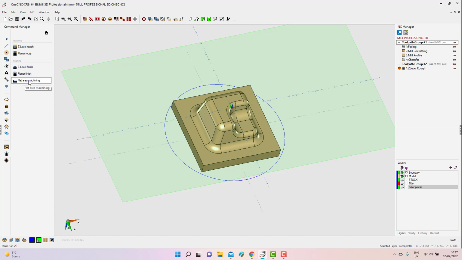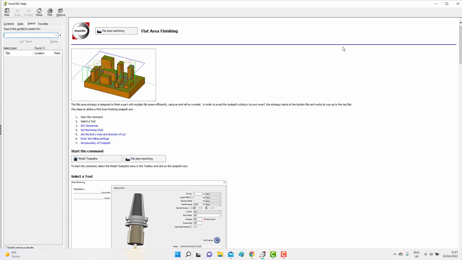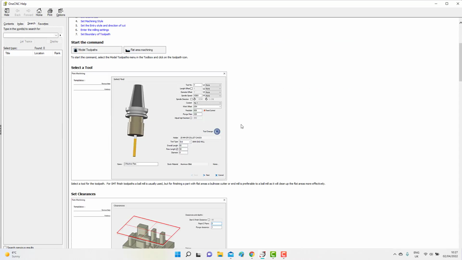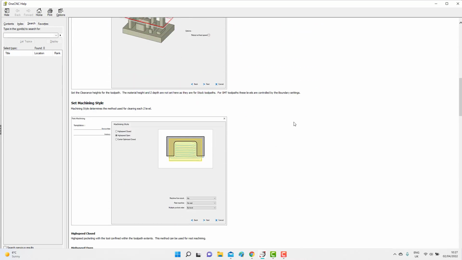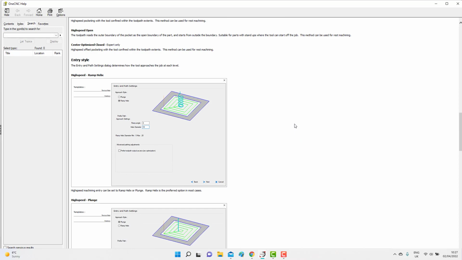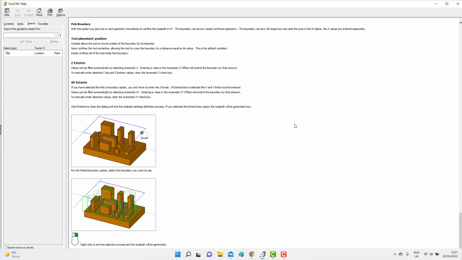So if I want to see what flat area machining does, you can just left click on it, remove the form that pops up on the screen, and simply tap F1 on your keypad, and it takes you through a full demonstration on what flat area machining does. And as you can see, it's designed to machine multiple flat areas around multiple upstands, and goes through all the tool selections, your height settings, your boundary settings, all the way through to entry styles. So there are very comprehensive help functions available throughout Mill3D Professional.